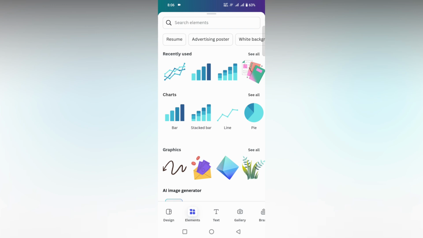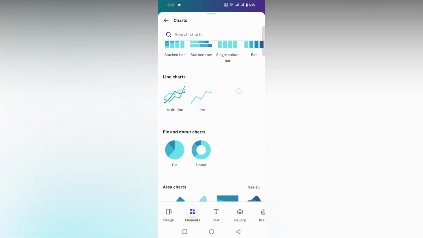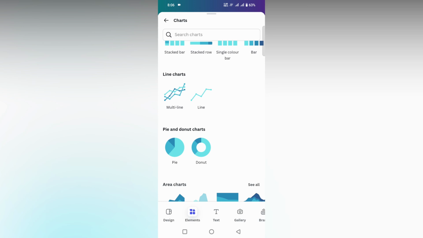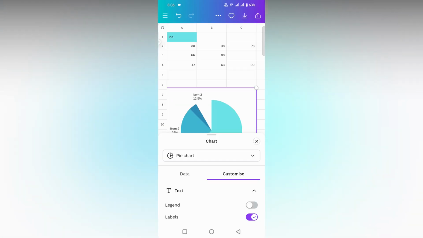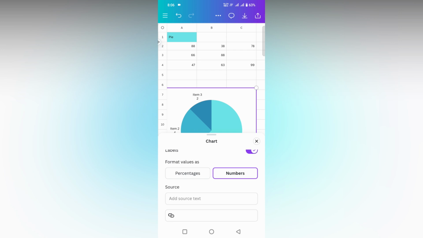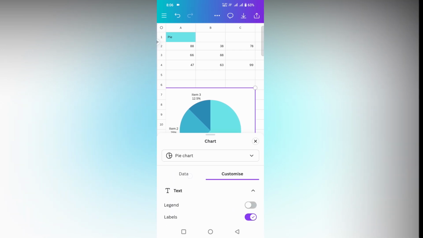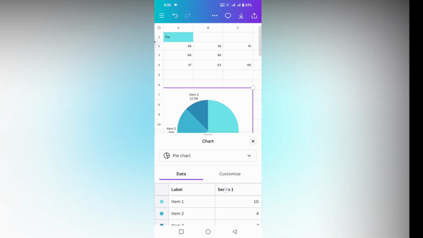section. After clicking on the element section, you have this option called chart. Click on this or just click on the pie. And here you have this pie and donut chart. You just need to select the pie chart. After selecting the pie chart, here you can change it to customize the percentage or number, whatever you just needed, and also the data can be easily customized.